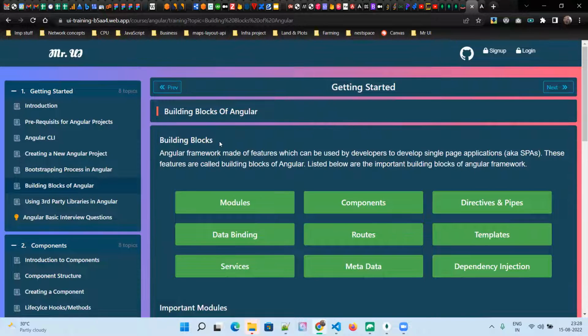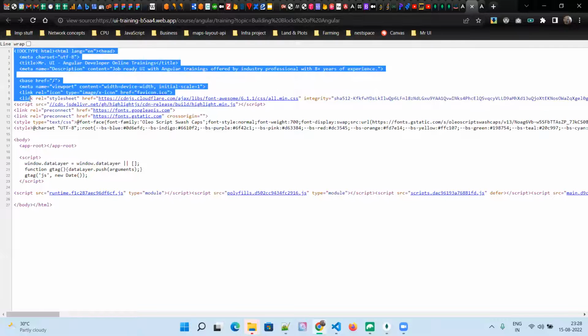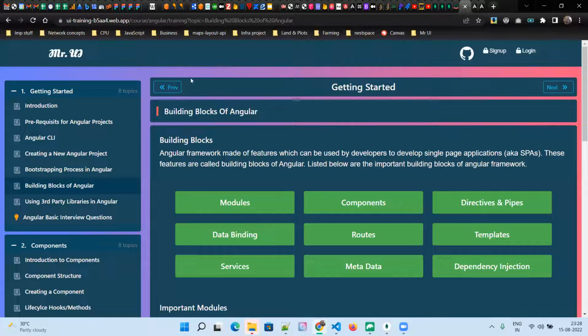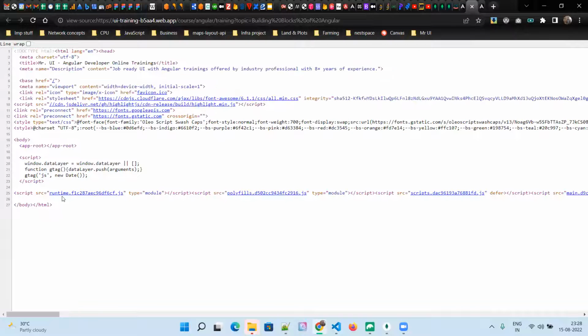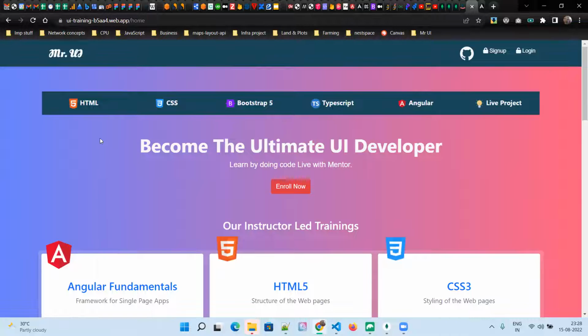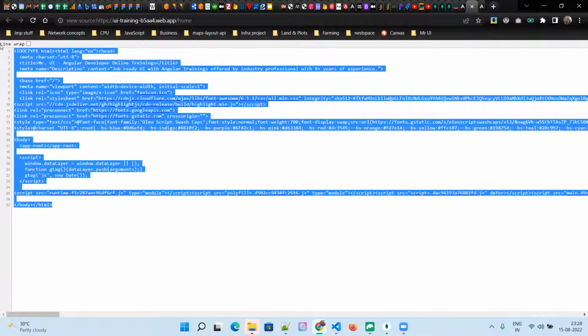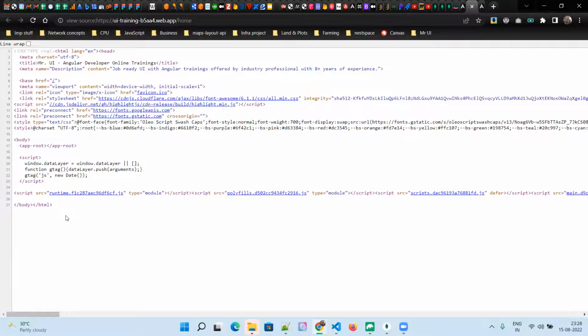Single page application means there is only a single HTML page. You can just right click and go to view page source. Let's say I'm in this building blocks of Angular page, and my source code is this one. I have 27 lines of source code. Now let me go to the home page. I click on home and right click view page source, and I can see the same lines of code. I don't see a single character change in the page. So basically, this is a single page application.